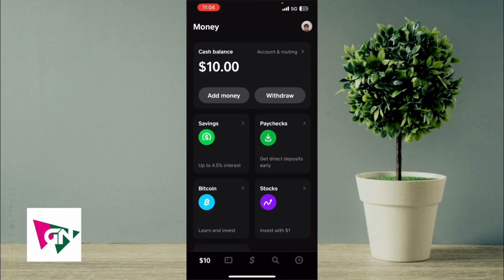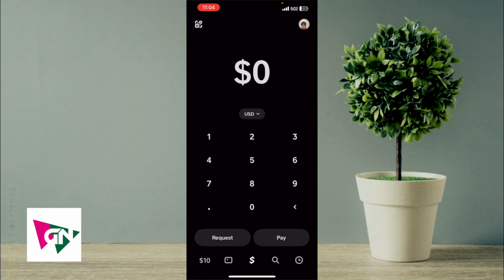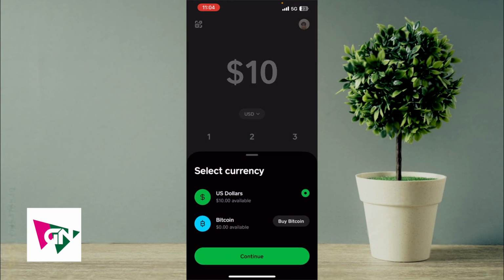Once we're on our Cash App account, you want to click the $ in the middle and then input the amount that you want to send. So let's say we want to send $10 in Bitcoin. Where it says USD in the middle, you want to click that and then click on okay.